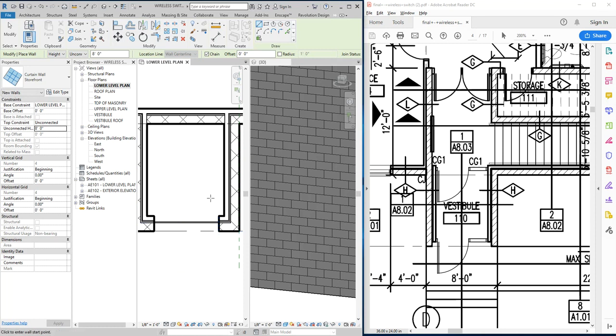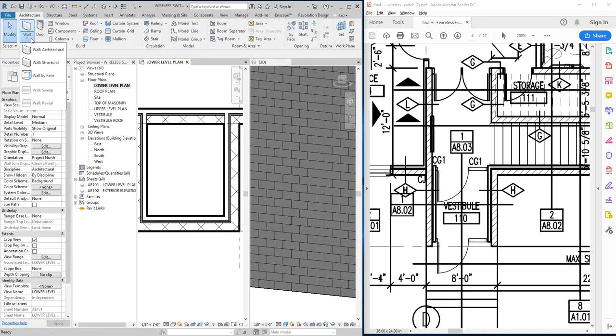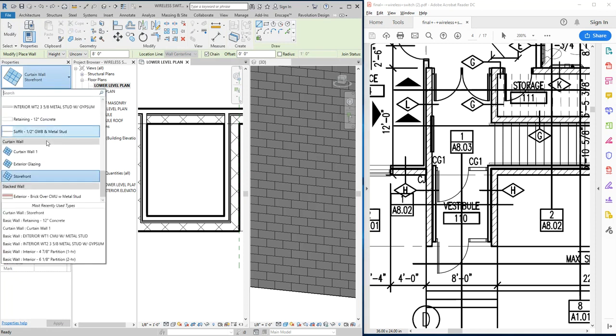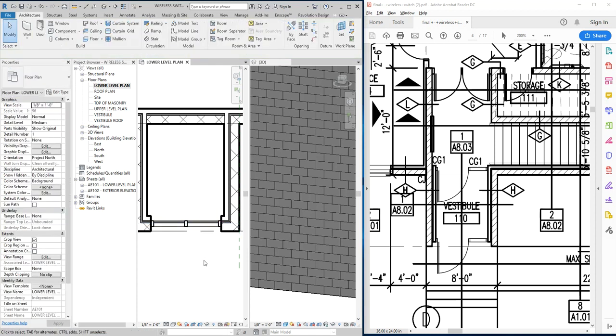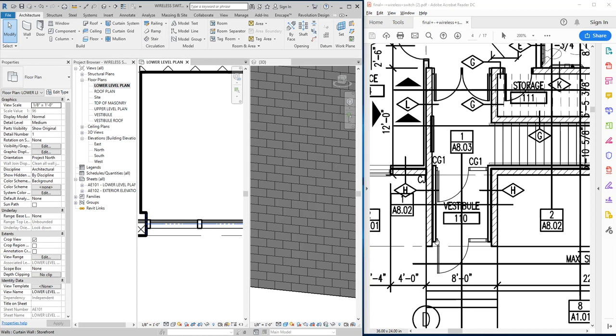Oh, did I grab curtain wall? No, I have storefront. Oh, I didn't go 5 feet, so I didn't get a mullion. That's why. There we go. But this goes all the way to the edge. I'm not going to worry too much about that, but this goes all the way to the edge, right?